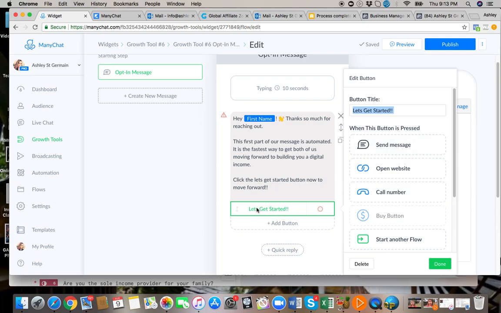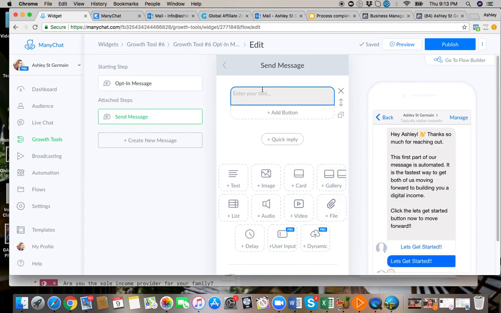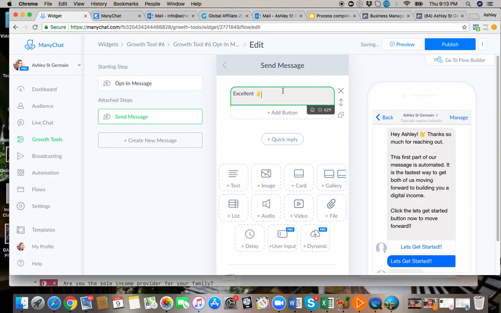Oh yeah, okay. So when they click this button, I want to press on send message, and then click on this one. So this is going to start the sequence of what I want them to see after they choose the Let's Get Started button. So they're going to see Let's Get Started. And then here I'm going to say excellent. And then I'm going to put a video in here.